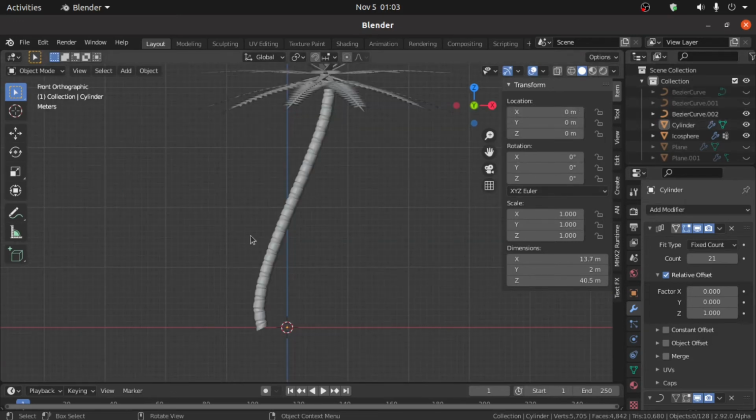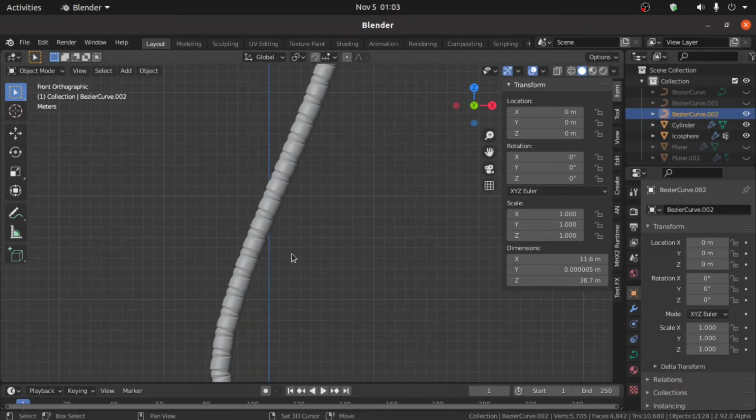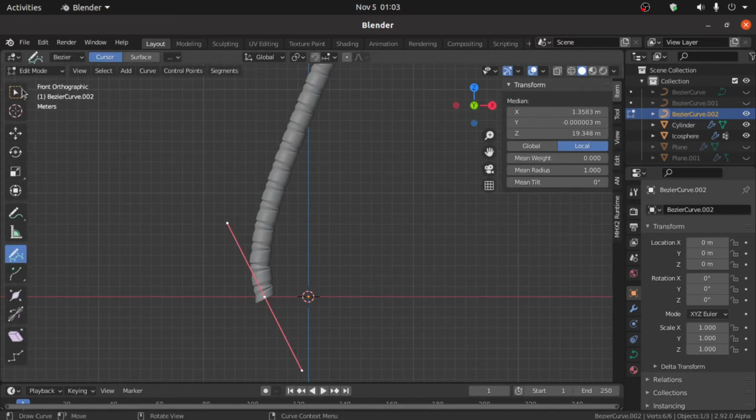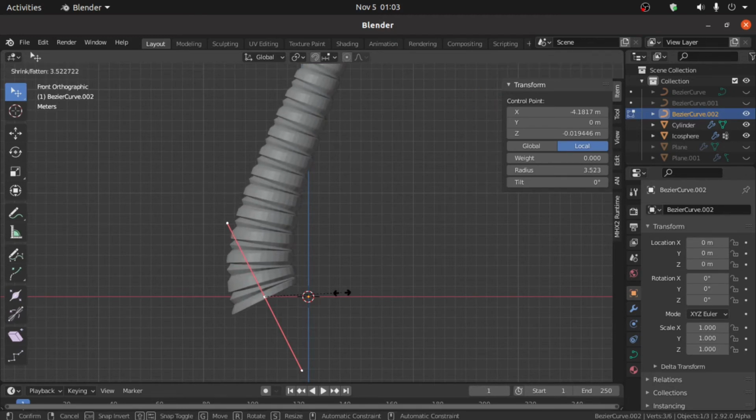Now we have to play with its thickness. So select this Bezier curve, then press tab for edit mode. Now select this vertex, then press Alt S to scale like this.